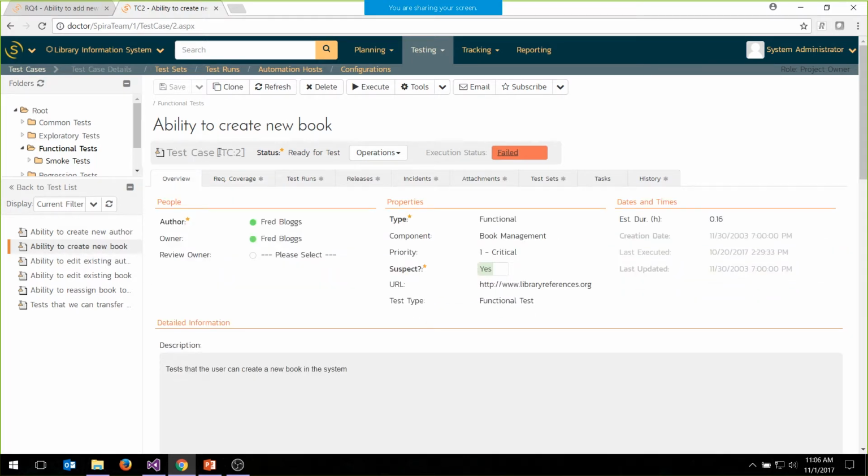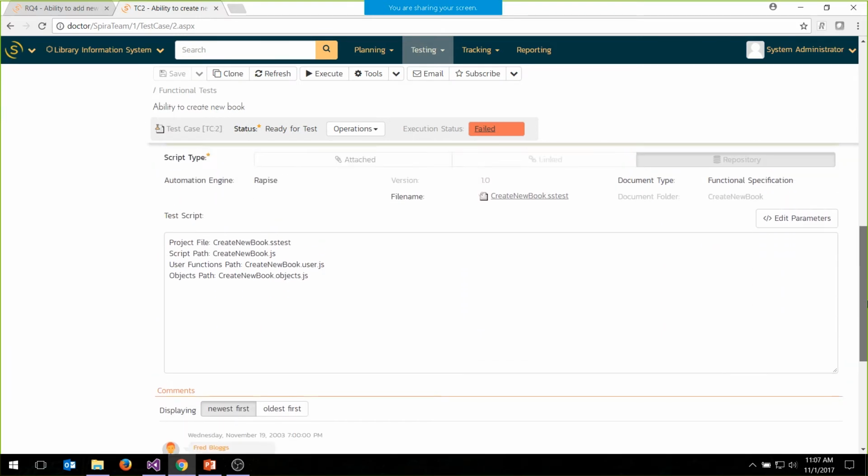We have the test case ID and the icon, the status. We also do have, in this case, an execution status too. So we have the ability to include things like the execution status, and on tasks you'll see the progress bar right here. And it also remembers it as we go down the page.